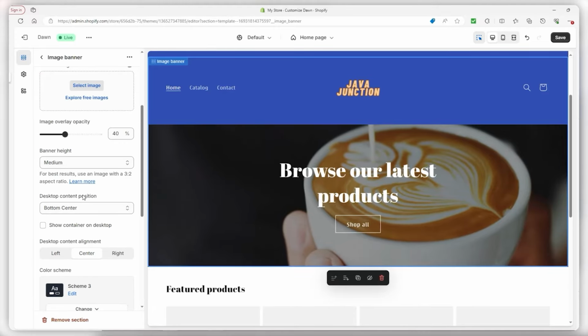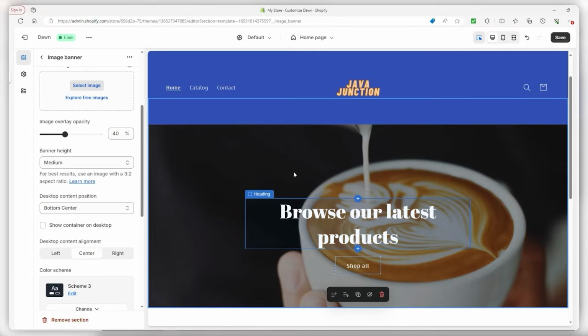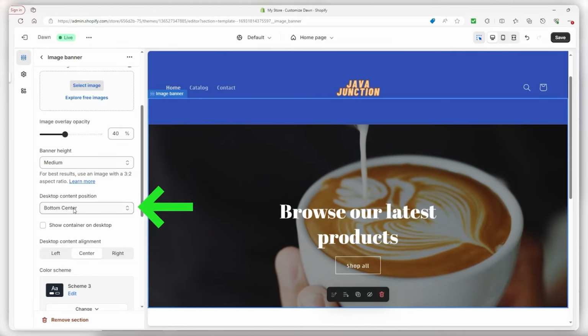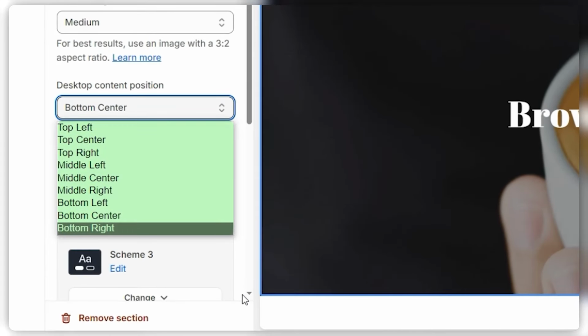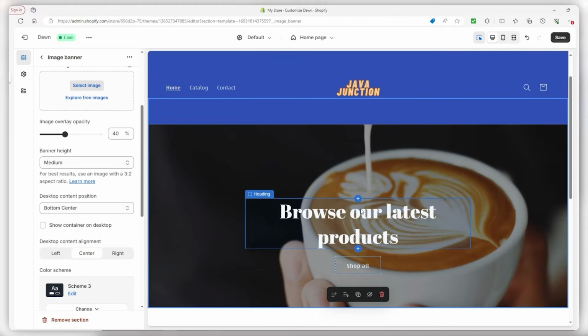Now, you can also change where the text is located, where the content is located in your banner. So you can do this just by clicking on desktop content position, and you have a lot of choices. Now, luckily for me, I'm perfectly content with the content and where it's located.